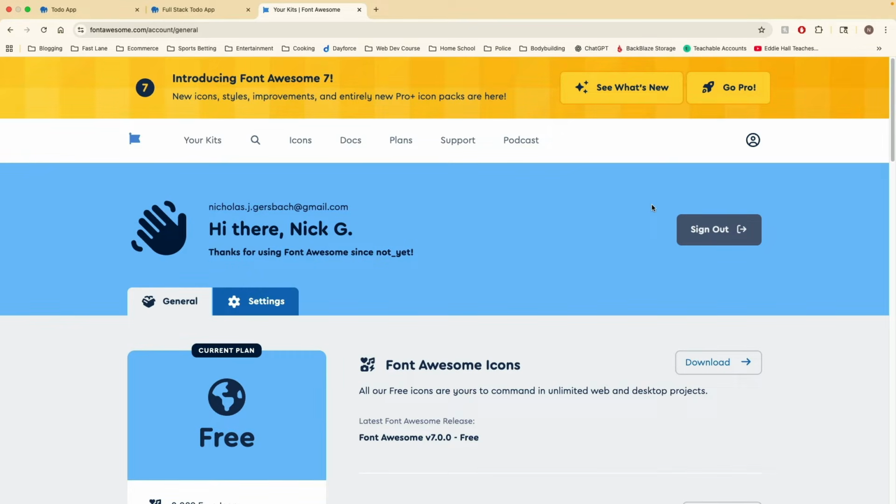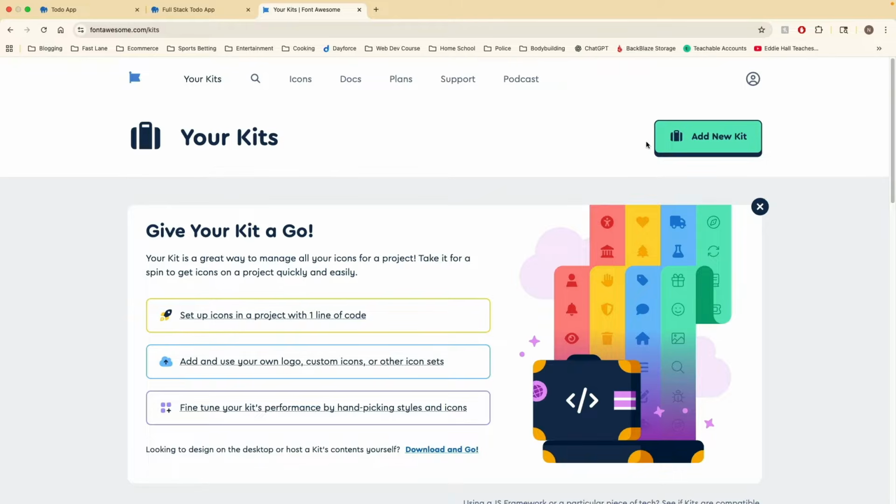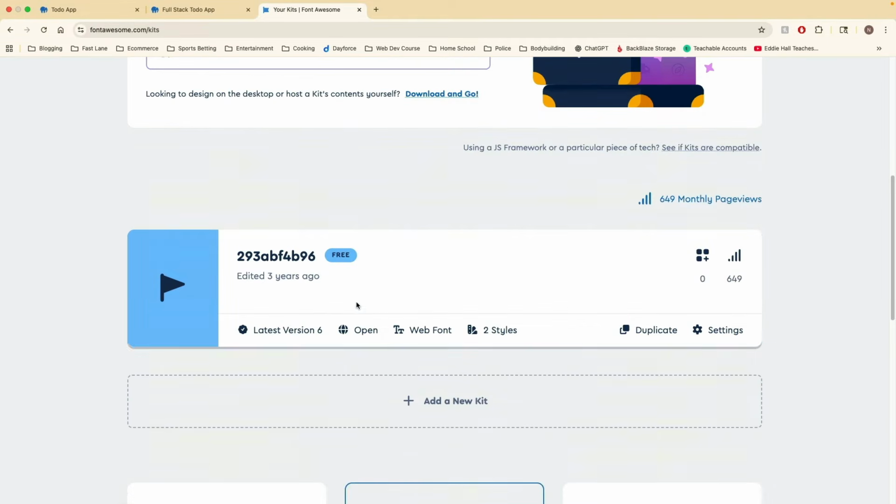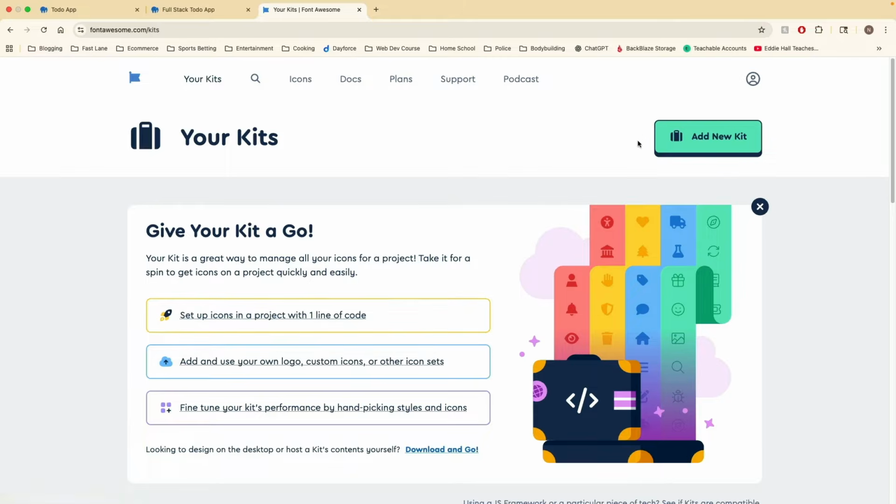It'll just tell you to give an email address. It's a typical sign up process. And then you'll go to your kits. If you don't have a kit yet, and a kit is just a snippet of code that you paste into your website like Google Fonts, you'll click add new kit and add a kit that way.